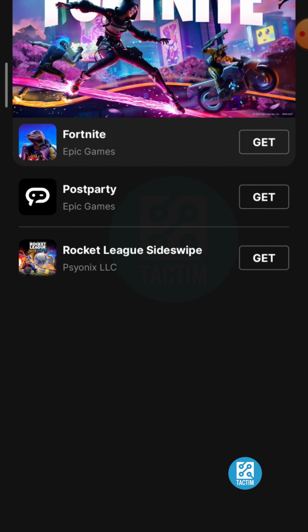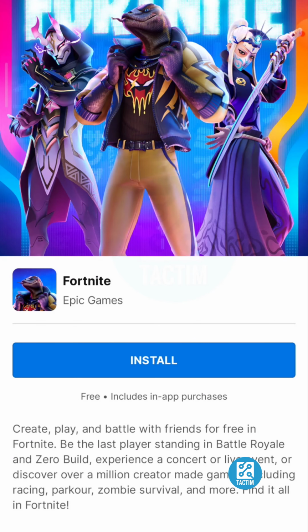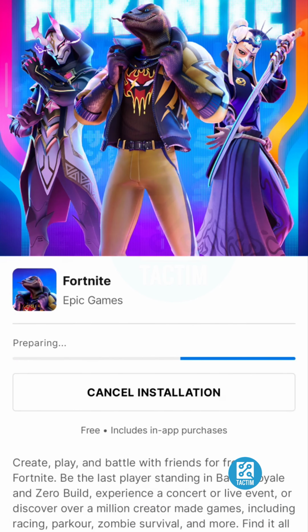Here you can see Fortnite. Click on it, the get option. Now here you can see install option. Click on it to install the app. Here you can see it is preparing and it is downloading.